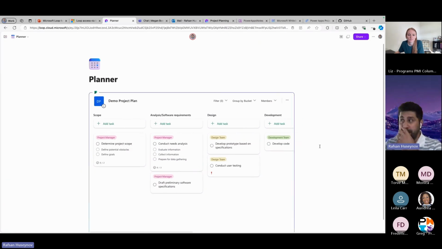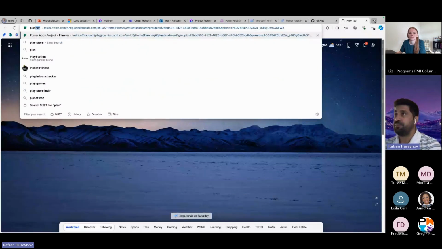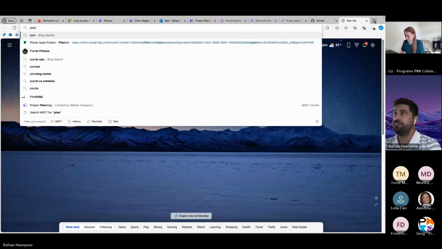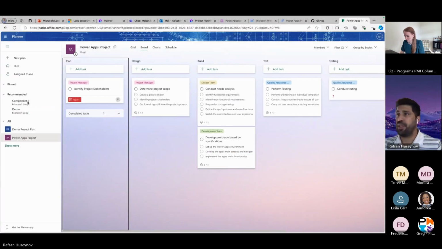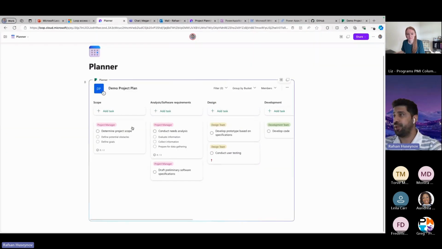So what does this mean? You don't necessarily have to go to Planner to do this. If you have a planner, you can start updating the tasks here. For example, if I open Planner, this is my demo project. Let's now come back to Loop.